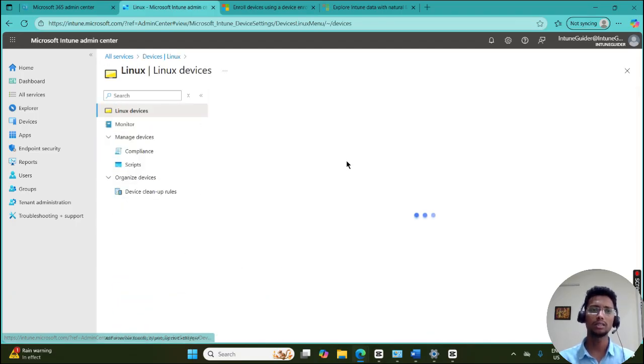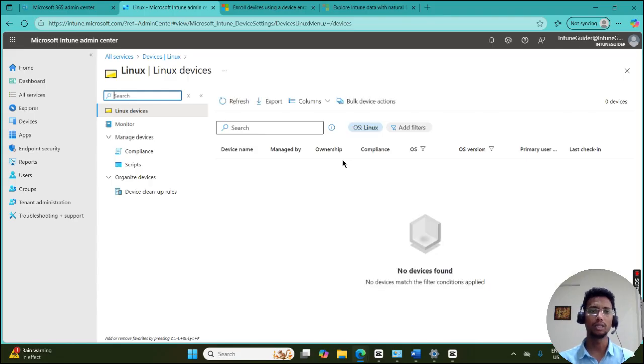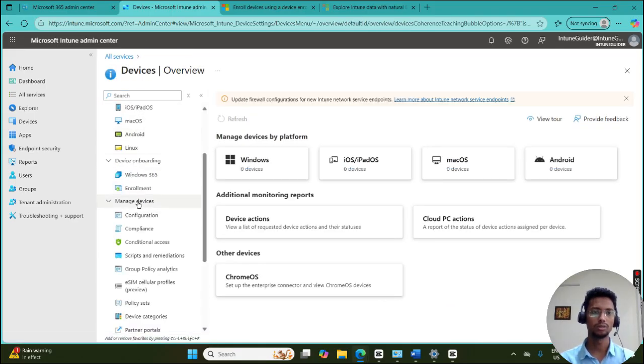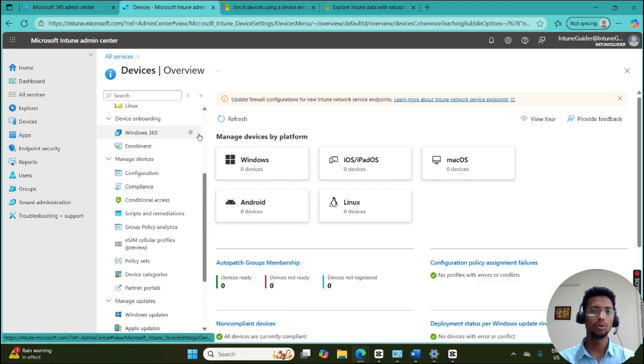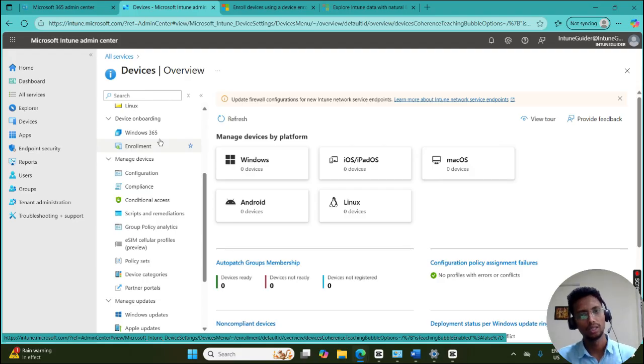Linux is a very interesting thing. I never tried it and I would love to learn about it, but never got a chance to have it in my series. As I said, onboarding Windows 365, how the virtual machines get enrolled and how we can manage them, is again going to be a very huge video, so I will try to cover that in upcoming videos.